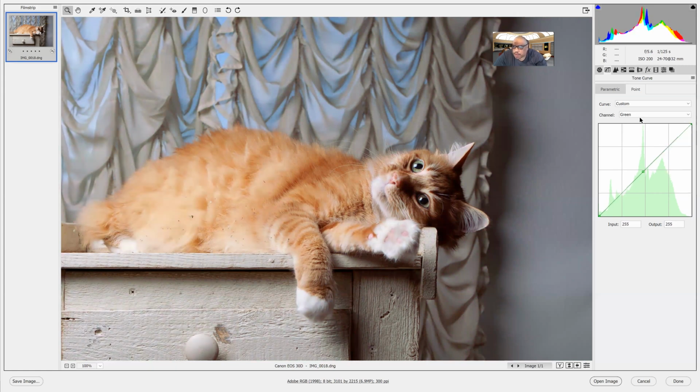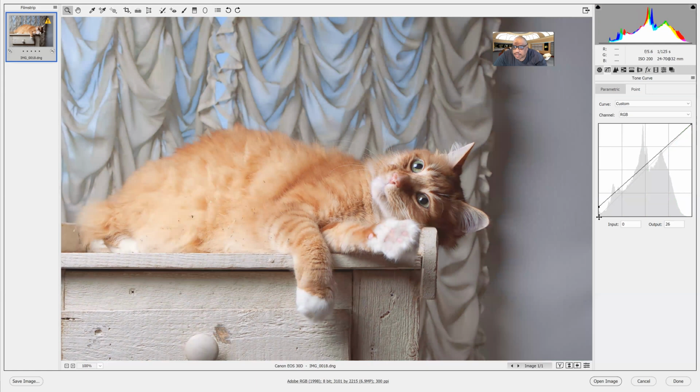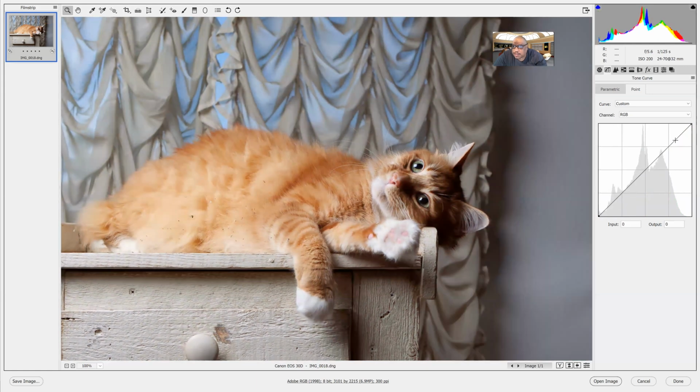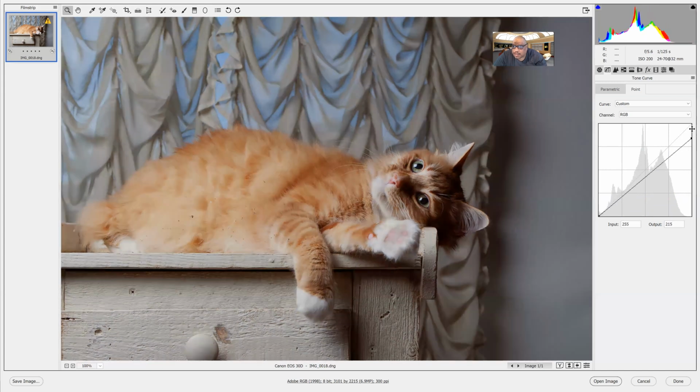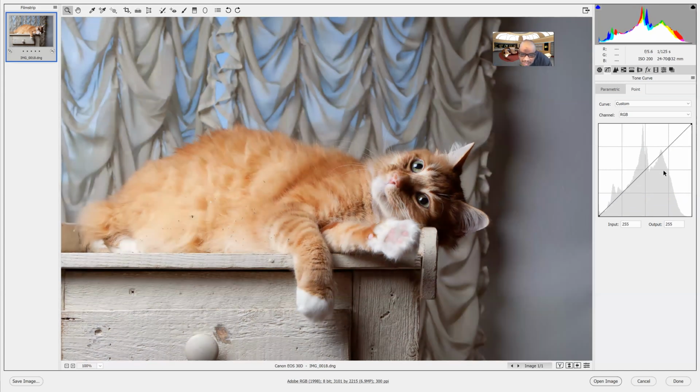Now, I'm going to go back to the RGB slider. If I grab the little slider at the bottom and drag it up, I'm adjusting the contrast and the darkness. And this way, once again, contrast and the darkness. And that's my basic curves tab.